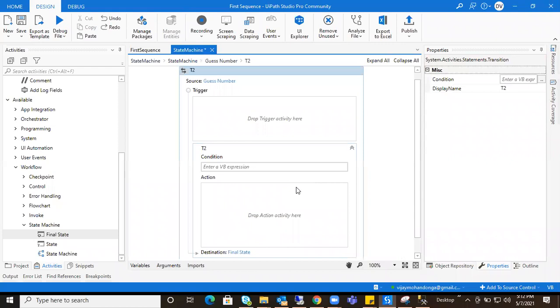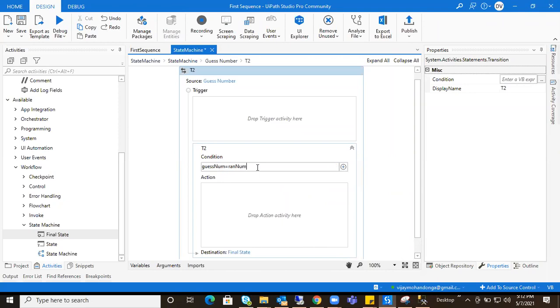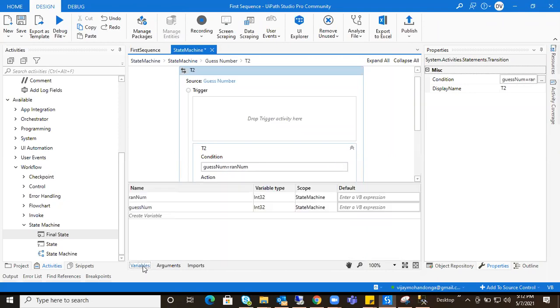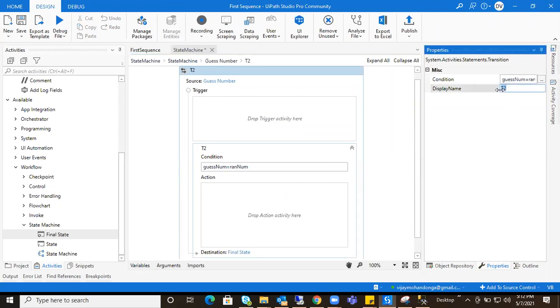Okay, now double click on the T2. Can you see T2? Yeah. So here we're going to give the condition. In the enter VB expression, can you see? So declare guess number equal to random number. Okay, so this is the condition. In the right side, can you see the display name? Change the display name to correct guess.